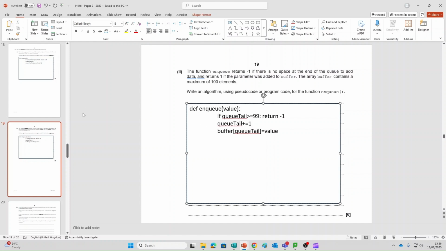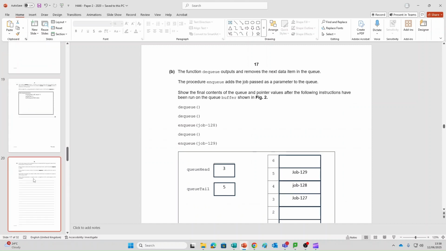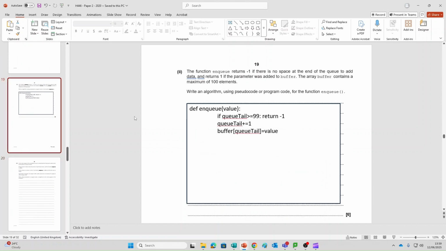So if the queue is full, then tail will point to 99. That means we've filled the whole thing up. Right, okay, there we go. Nearly made a mistake. You've got to be very careful with these things, and it's why you've got to check it a lot. Oh my God, nearly made another mistake. Return 1. Okay, probably should return true or false. Anyway, there we go. On to the next one.